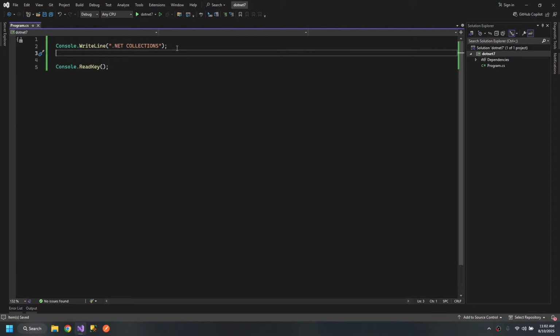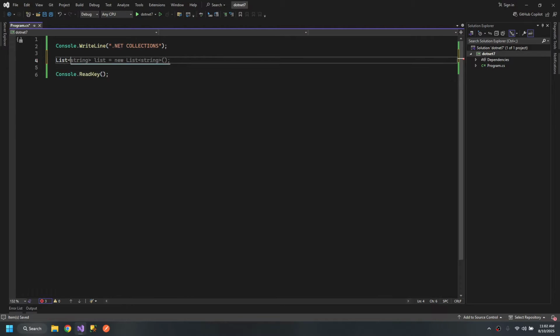Today we are talking about .NET collections, and they are just like arrays but a little different. So, how is a list different from an array?